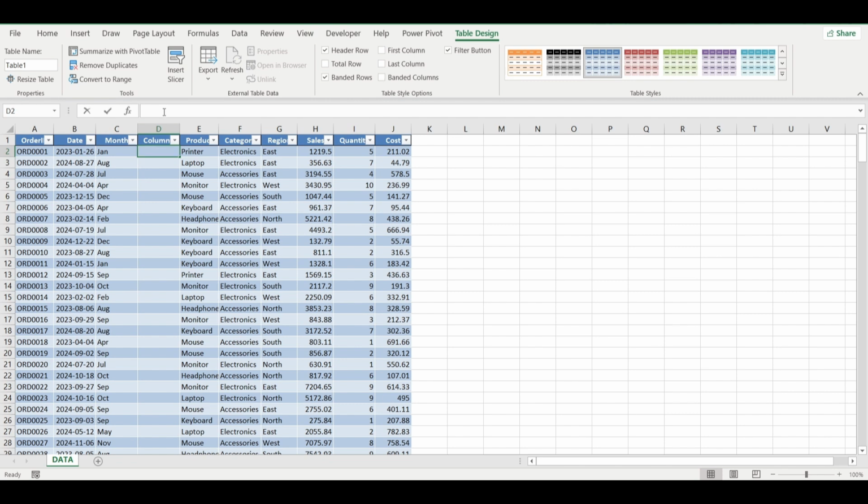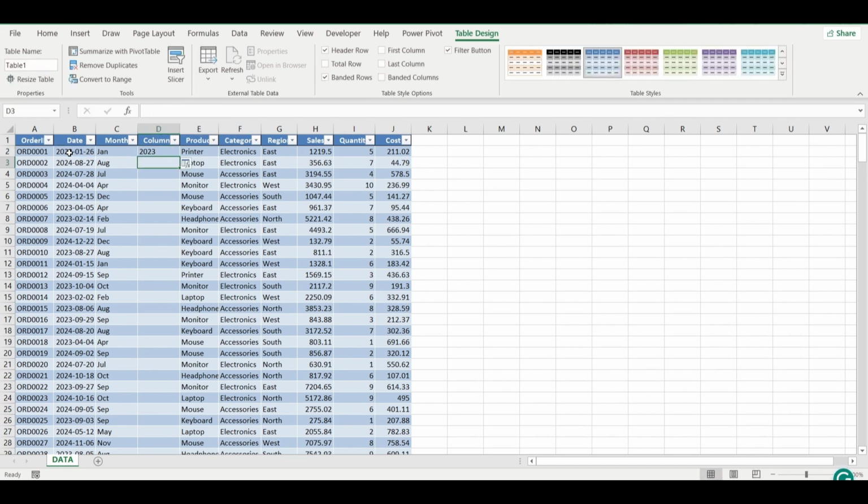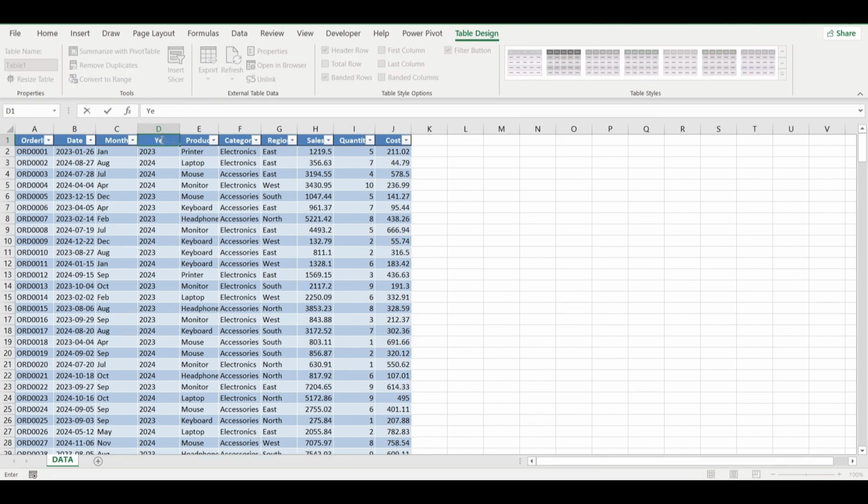I'm going to add the year as well using the same TEXT function. This is our date. Then for our year, yyyy. So we're able to extract our year and our months using the TEXT function from our data set. So our data set is ready right now.